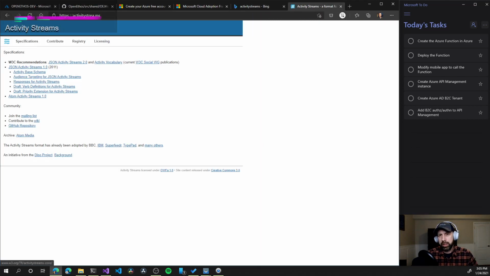It's modeled after this W3C spec, which does a really good job of modeling a lot of the different interactions that you would have in a social media platform type application. So everything from posting content to liking and sharing, blocking, all that fun stuff. It's all modeled out in here.